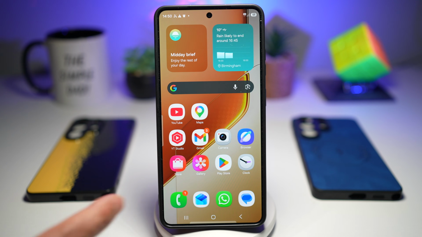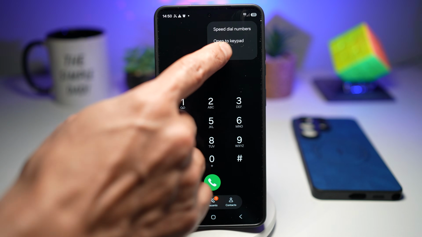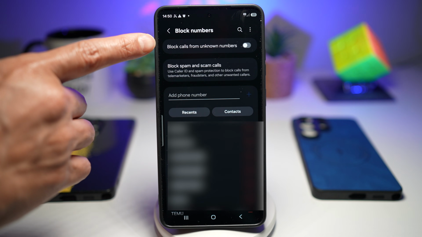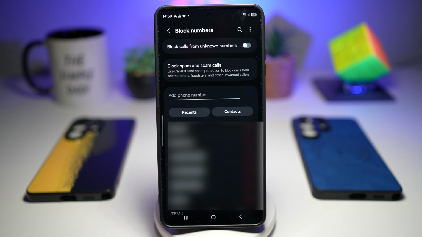Now after you've done that, you need to go ahead and open up your call app, tap on the three dots, tap on Settings, and here you need to open up block numbers. And here you want to make sure block calls from unknown numbers has been ticked off. So this should be turned off.